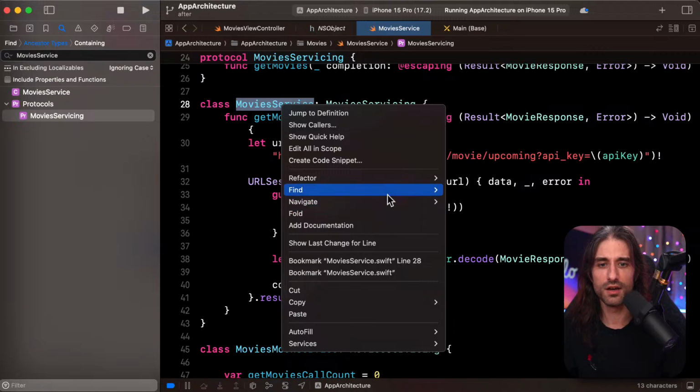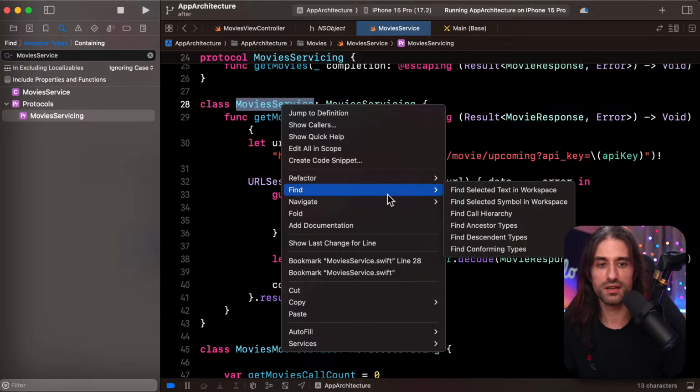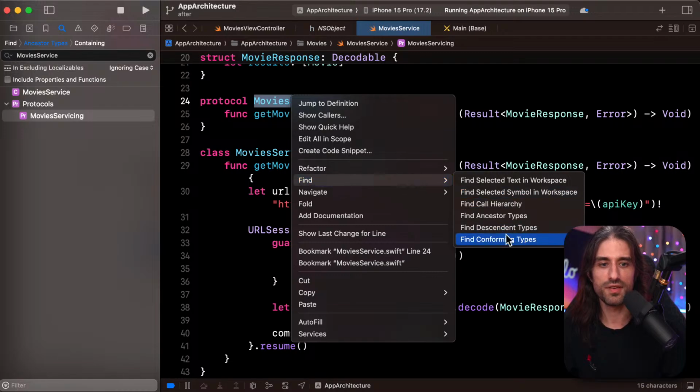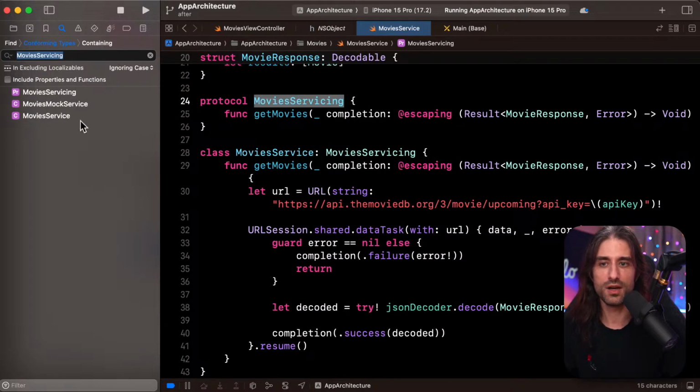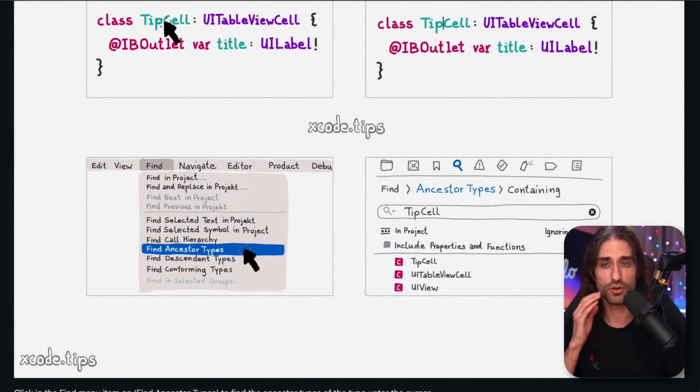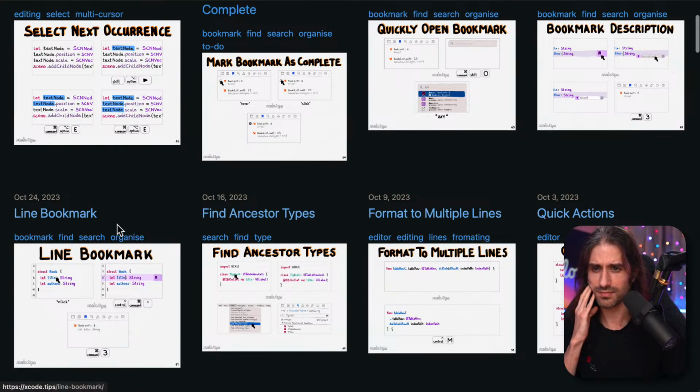So the right-click find menu can be really useful. Same thing for the protocol here. Right-click, find conforming types. You can see all the types that conform to MoviesServicing. So we have MoviesMockService and the actual MoviesService. So that can also be quite useful when you need to navigate a large project.